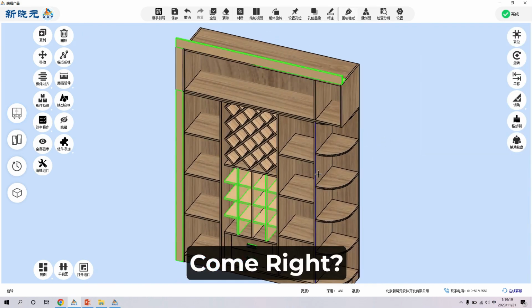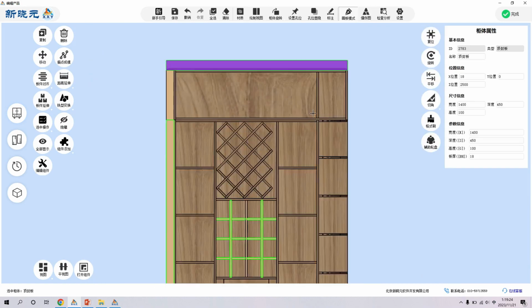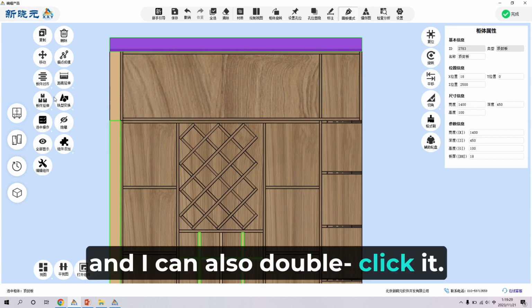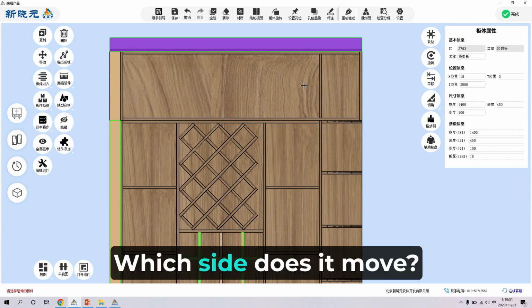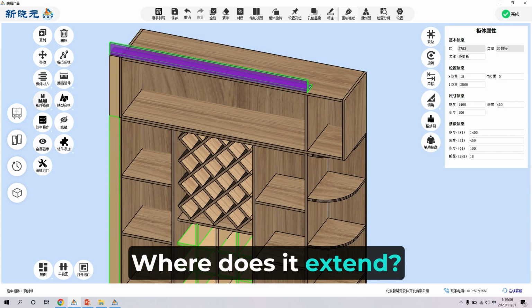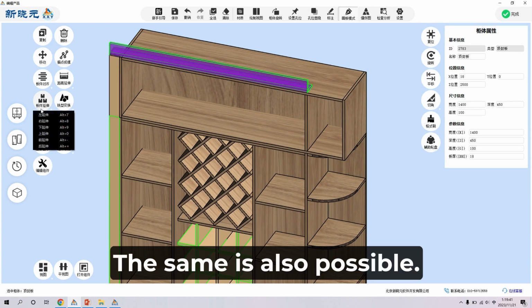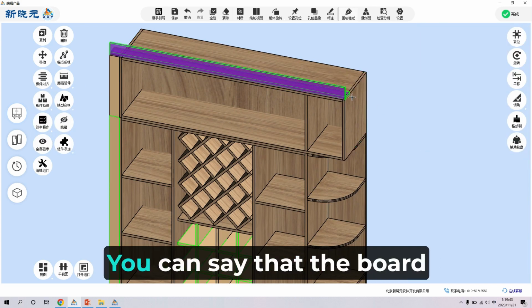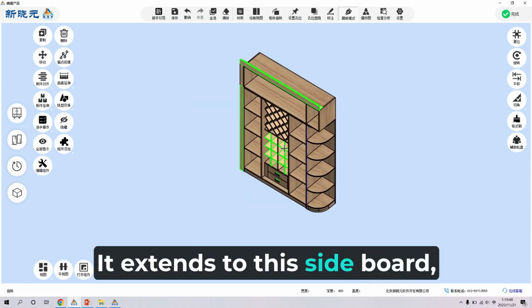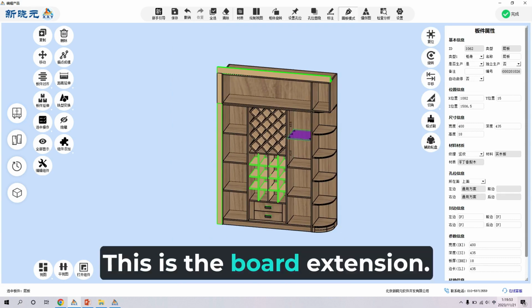If I want to return this, I want this top board to go back to this board, right? I want to go back to this board, and I can also double-click it. The board extends. Which side does it move? The right side extends again. Where does it extend? It extends to here. You can see it. The same is also possible. You can say that the board extends again. Where does it extend? It extends to this side board, right? This is the board extension.